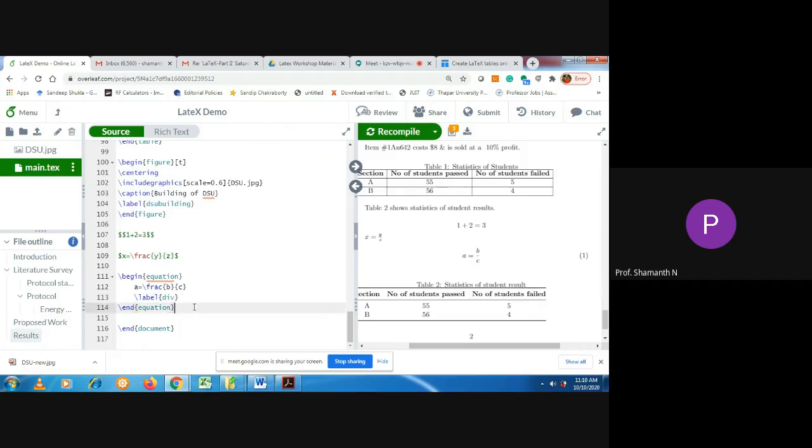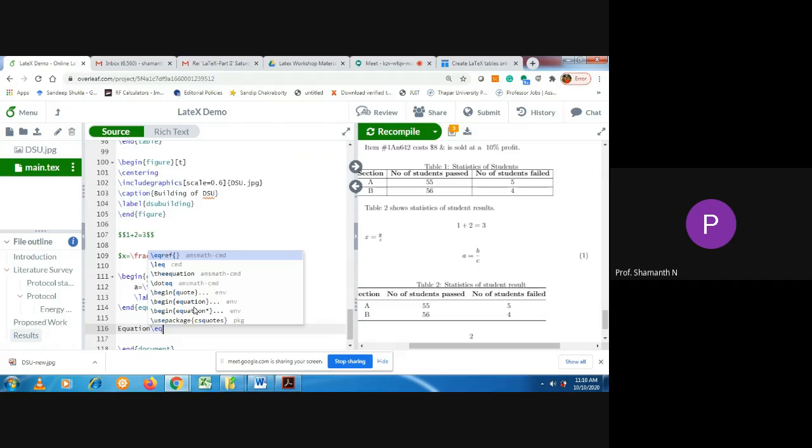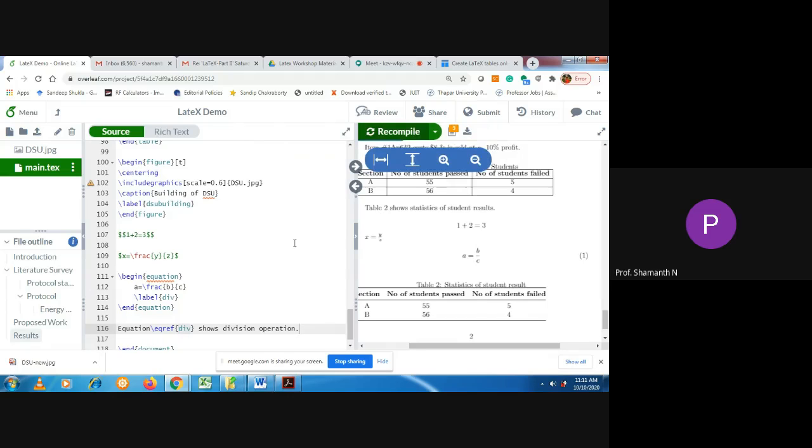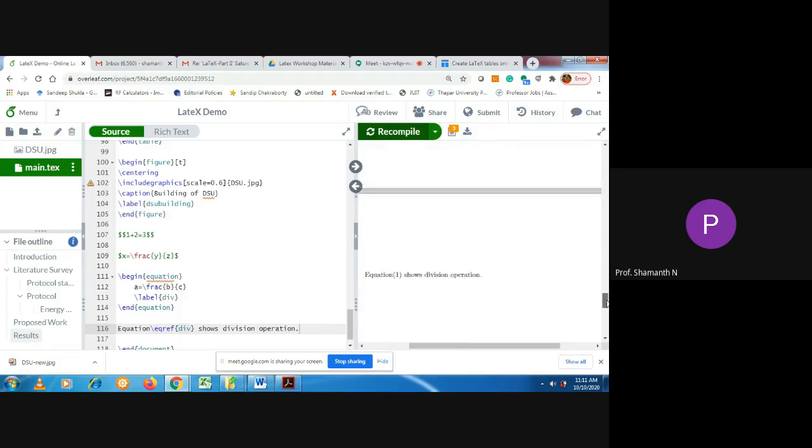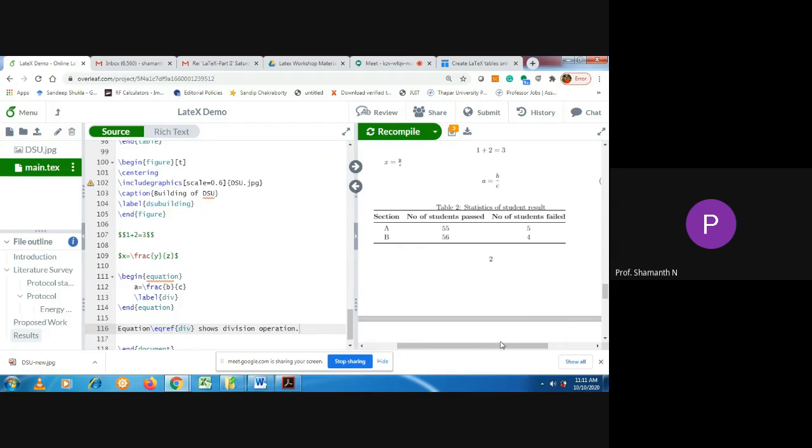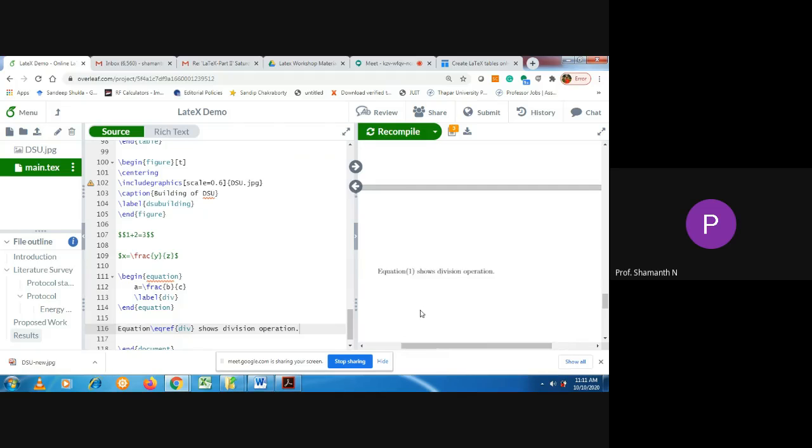You can even label this particular equation. Let me label it as division. Similar to the reference command, we have what is known as the eqref command. Eqref, then the label name, shows division operation. If you see, you can see the equation 1 shows division operation. So you can label and number this equation, and also you can refer to it.